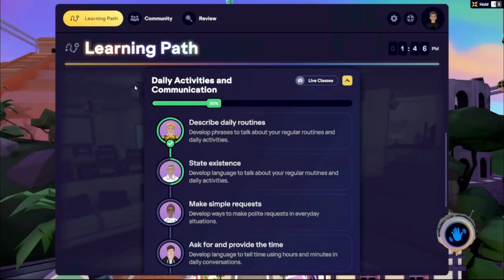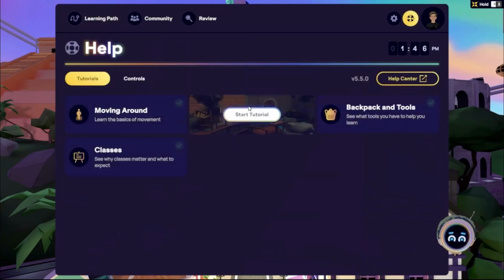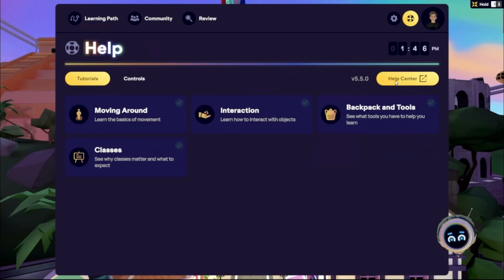Back in the homeroom, for more tutorials on movements and interactions, let's click the Life Preserver icon between the gear and profile picture. You can also access the Help Center right here.